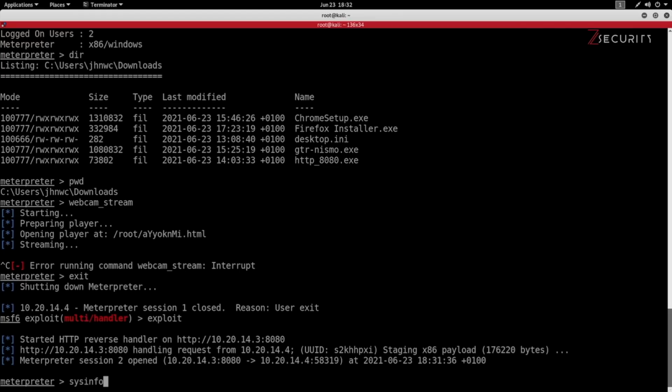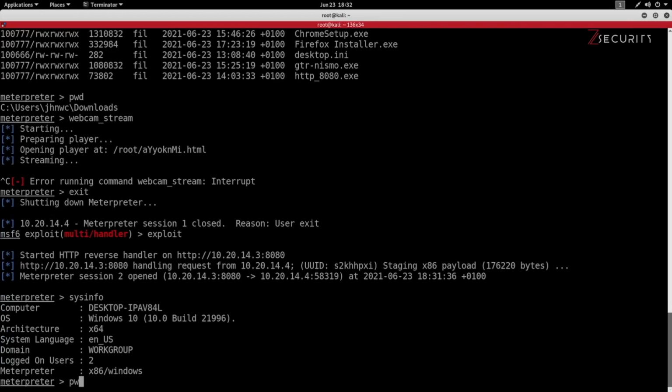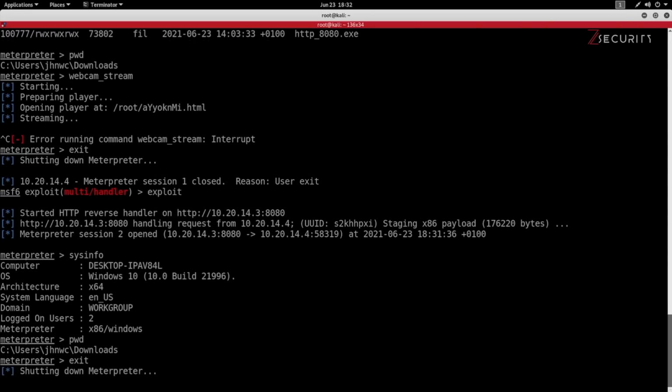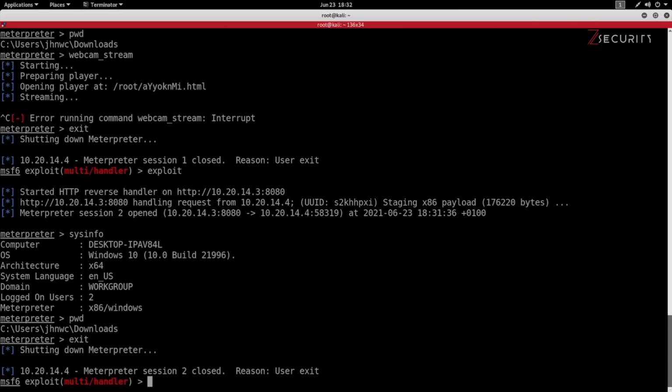Same thing, we can do sysinfo and we can list files, see our working directory, and even turn on the webcam. I'm not going to do that because we already saw it literally seconds ago. So all of that is perfect and it's amazing. And as you can see, everything is working.